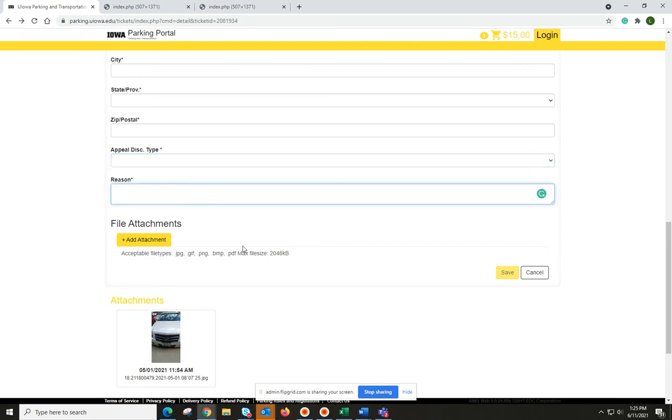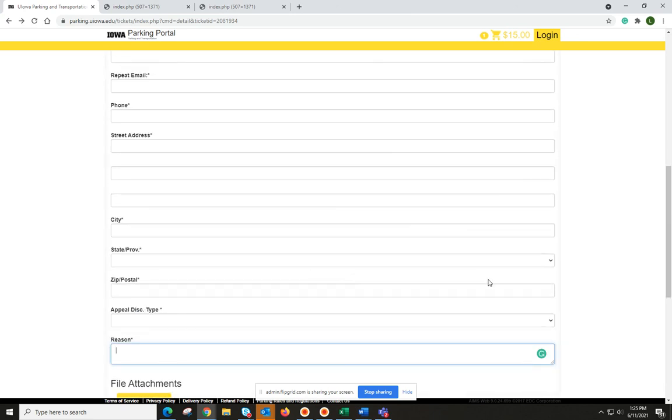Type in the reasoning. If you have any attachments, don't forget to include them too. And when you're done, click Save, and then that will send to the applicable committee.